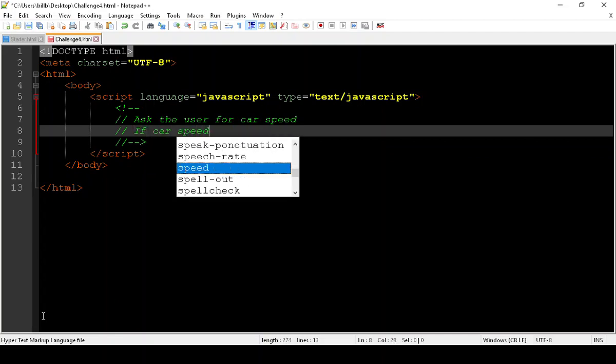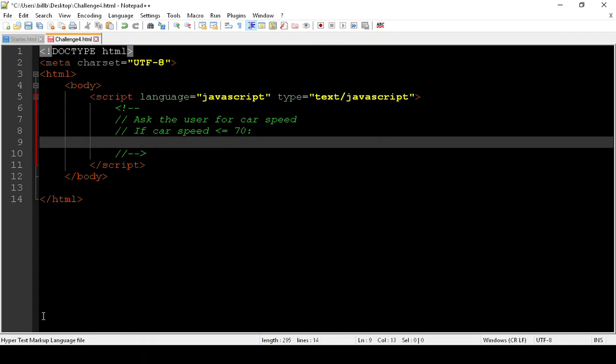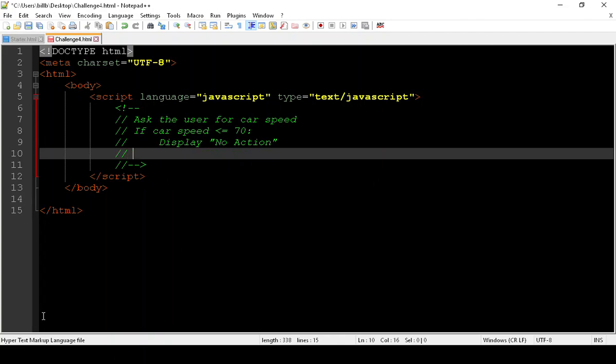If the car speed is less than or equal to 70 miles an hour, then what do we want to do? Then I'm going to indent and say, maybe display no action is needed. Great, perfect. What else? Well, we have 3 scenarios, so we are going to need at least 2 conditions to capture those. Usually 3 scenarios, 2 conditions.